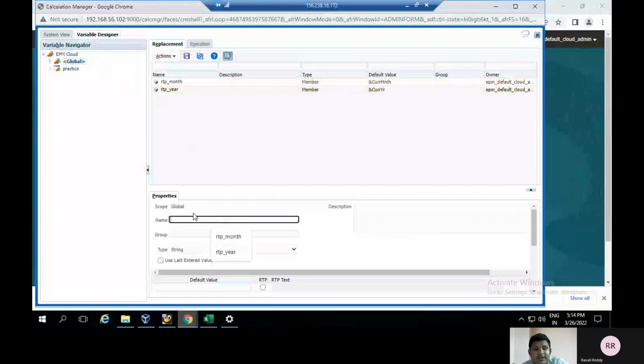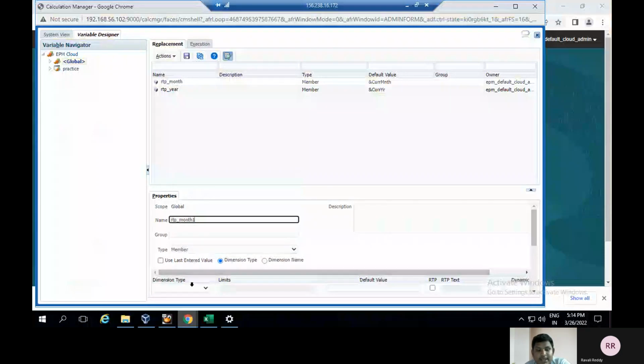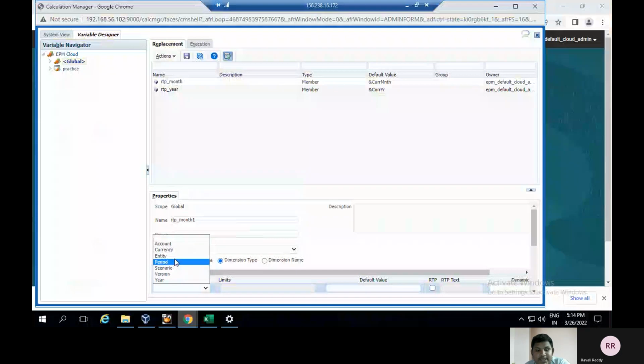And here the RTP, I will create the RTP, RTP underscore month 1. I give the name month 1, and the type is RTP type, in type it is member, and here the dimension type is period dimension, and I enable the RTP and the default value is ampersand current month 3, and I will give the limit also the same. I will give current month 3.